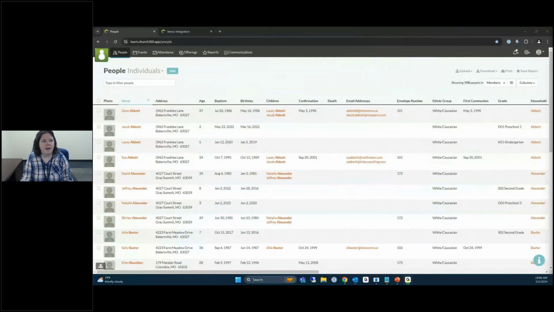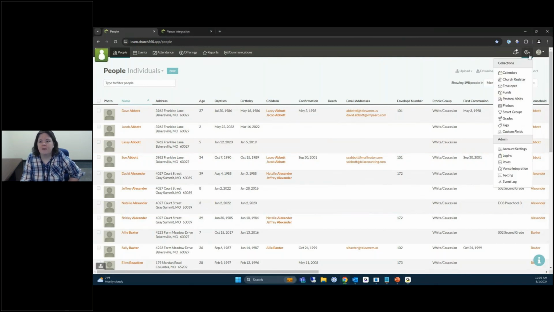So first off here, we have our view. Typically, it's the people view that you log in and see first. But over to the top right, we have a gear icon, and depending on your permissions, you might have all of these listed, or you might just have a few. Under collections, we have an option for envelopes, funds, and pledges. These are views that we'll be going over today. But first, let's go to funds, and we'll swing back to the other two in just a bit.